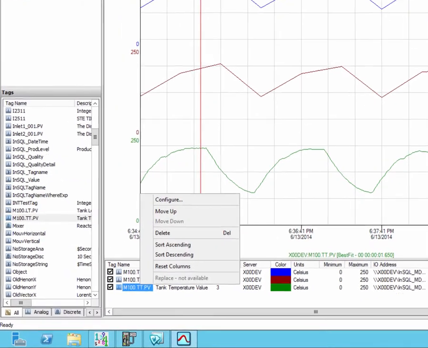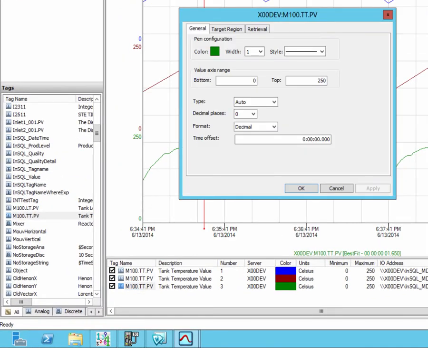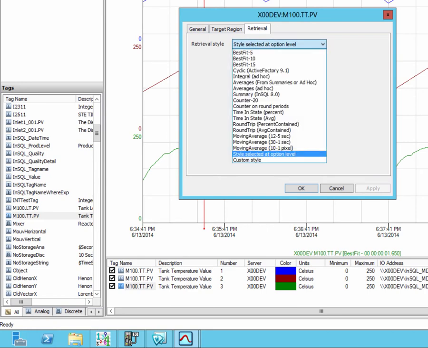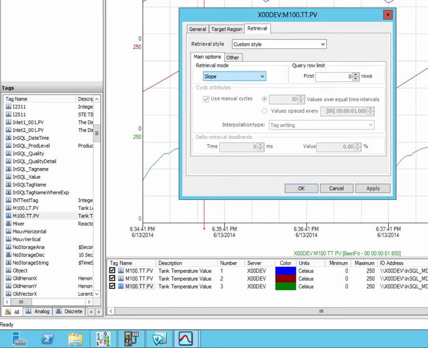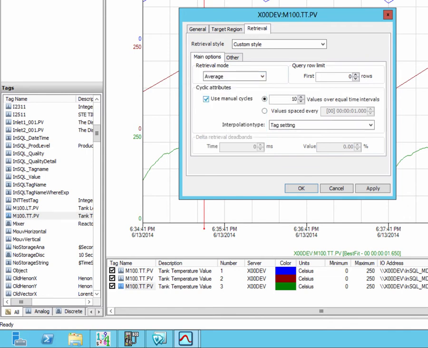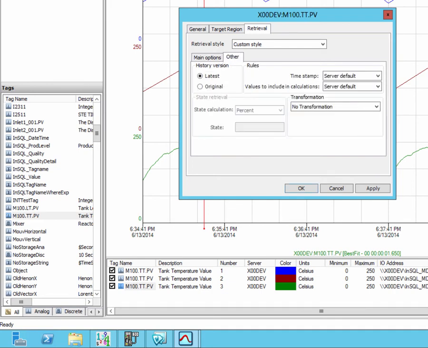Right click on it, select Configure, go to the Retrieval tab, change the Retrieval Style to Custom Style. The Retrieval Mode is going to be Average. The Use Manual Cycles option checked. And again, we are going to change the values spaced every 30 seconds. Now we click on the other tab. And here we are going to use the same transformation, Remove Outliers, but we are going to change the value of the standard deviations to 1. Click OK.